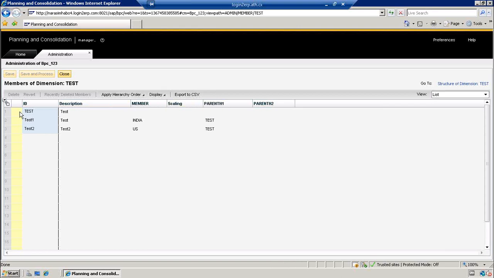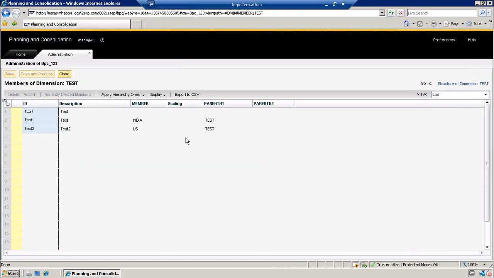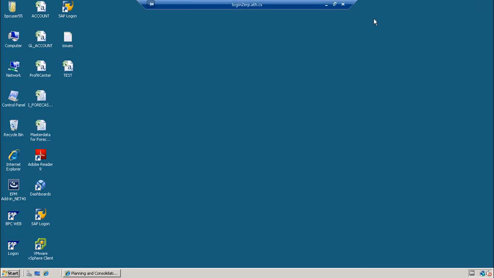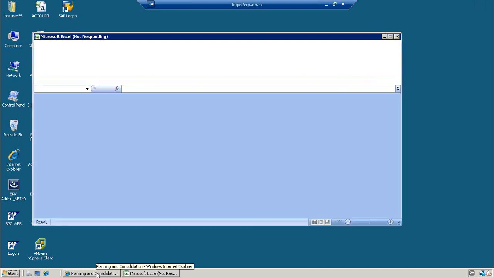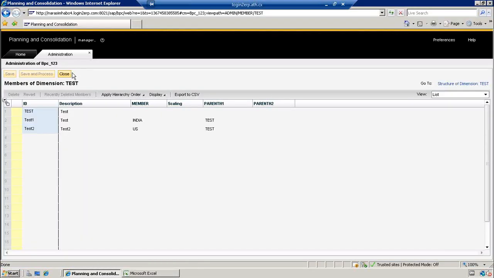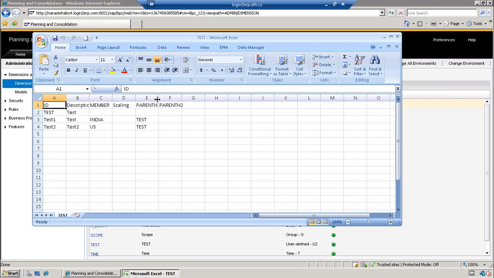Once you want this data exported to your CSV file, you just click on this, and you give it as test.csv. Again, you can store it on your desktop. If you want to send this master data to anyone, you can send it via this CSV file. This is how your CSV file will look.